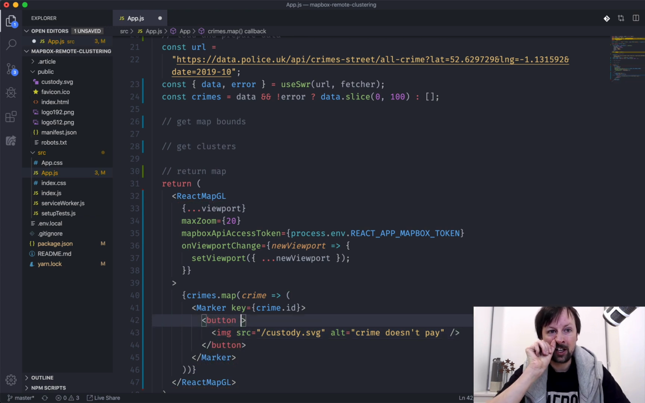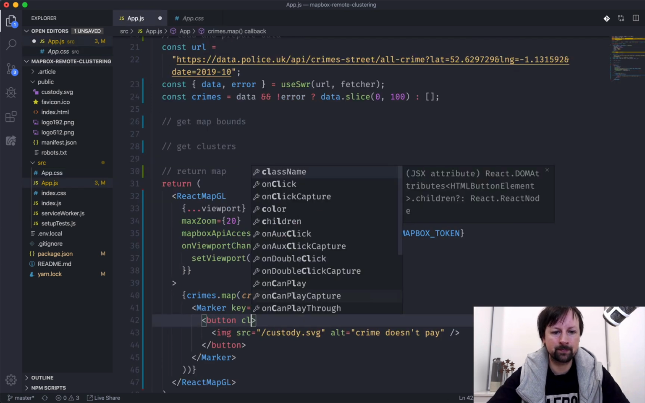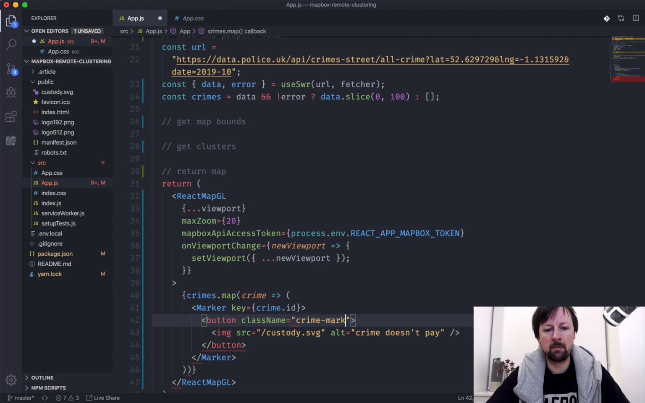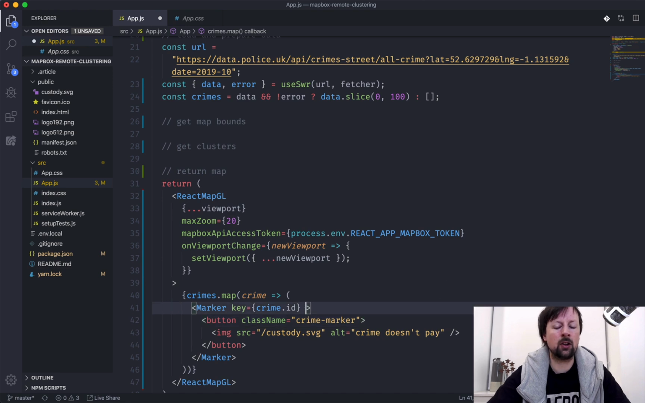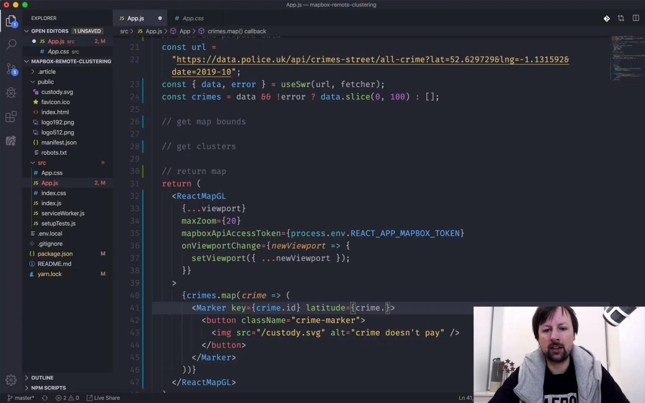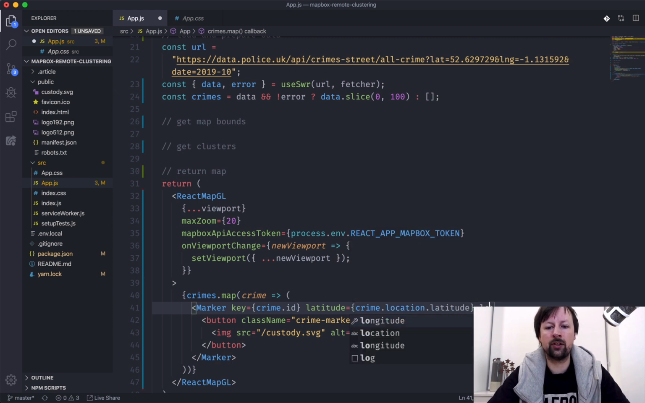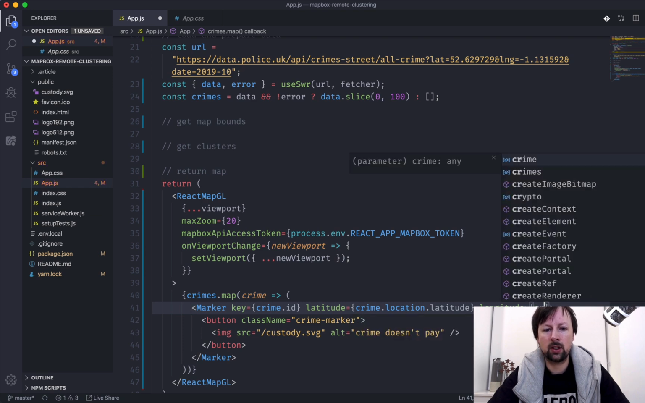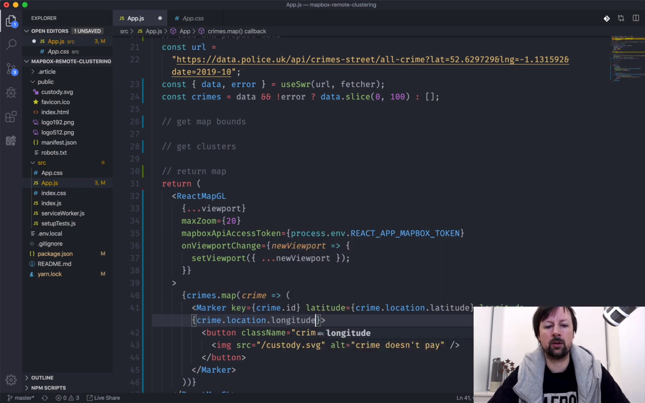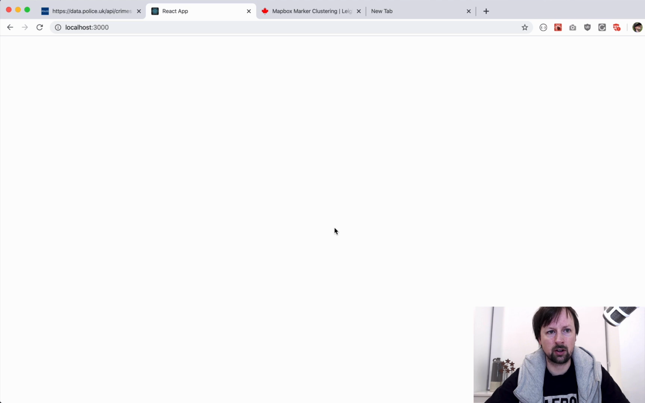I've got a couple classes set up for these markers so they're the right size and whatnot. So let me just pop over here. I need to give it a crime marker class name. Crime marker. Okay. And we need to give it the position, right? The latitude and longitude. So the latitude would be crime.location.latitude. And the longitude is the same: crime.location.longitude. Okay. So if we do just that, we should have some markers on our map.